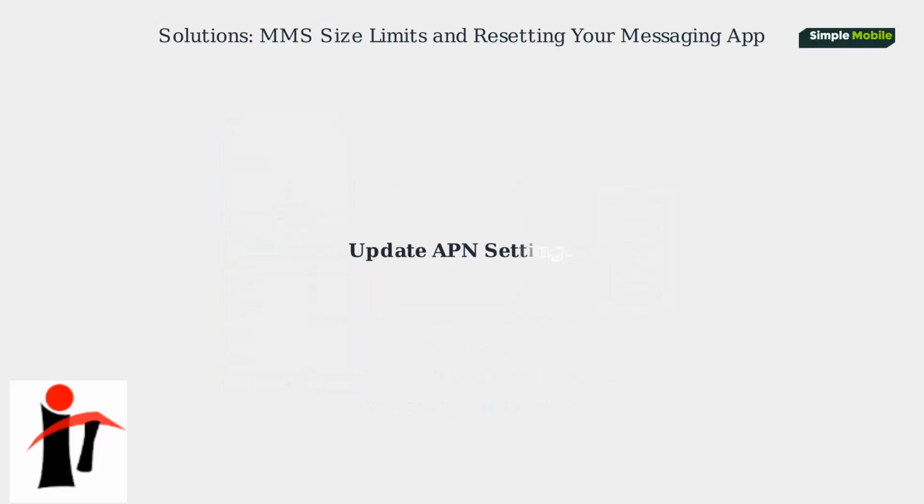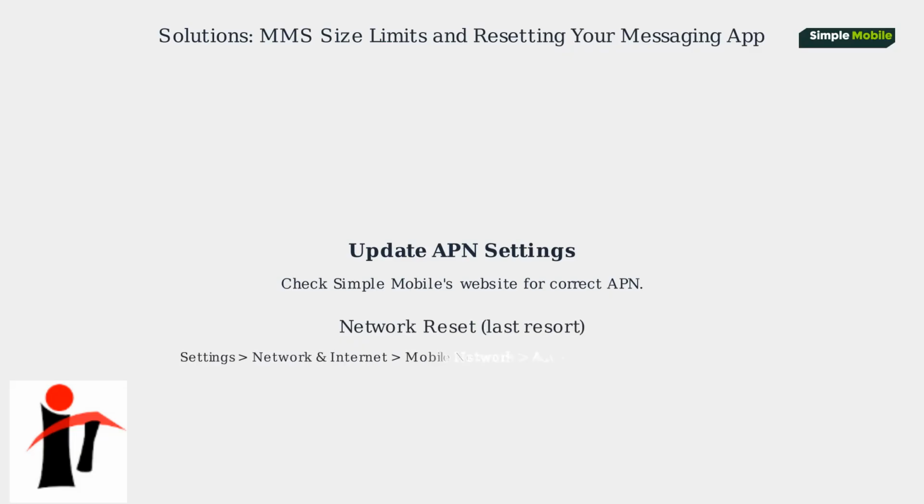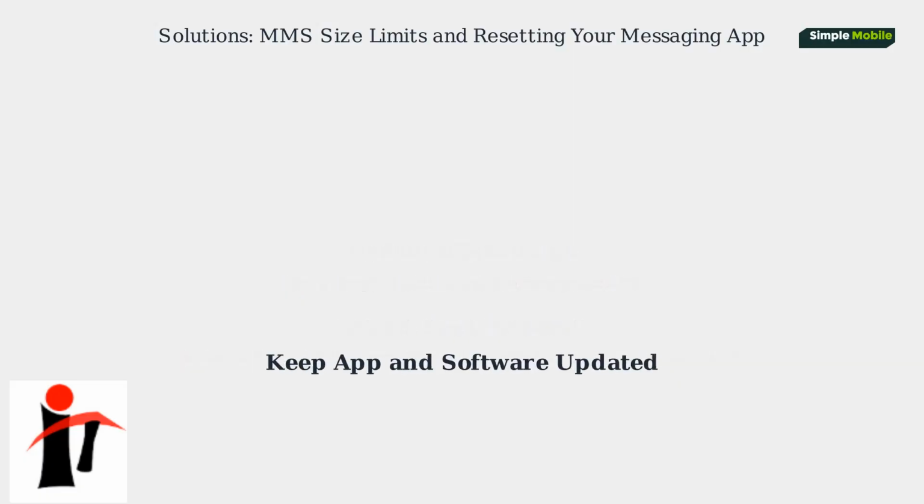Another crucial step is to check, and if necessary, update your APN settings. You can find the correct APN settings on Simple Mobile's website or by contacting customer support. Incorrect APN settings can significantly interfere with both RCS and SMS/MMS functionality. In more extreme cases, a network reset may be required. Settings, Network and internet, Mobile network, Advanced, Access point names, but try the other steps first. Keeping your Simple Mobile app and phone software updated is also important.